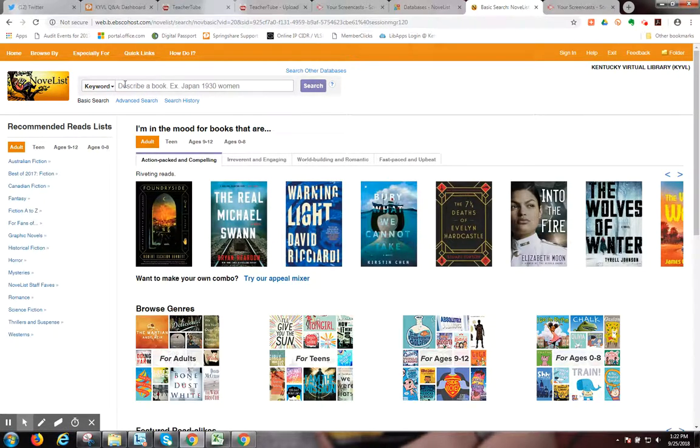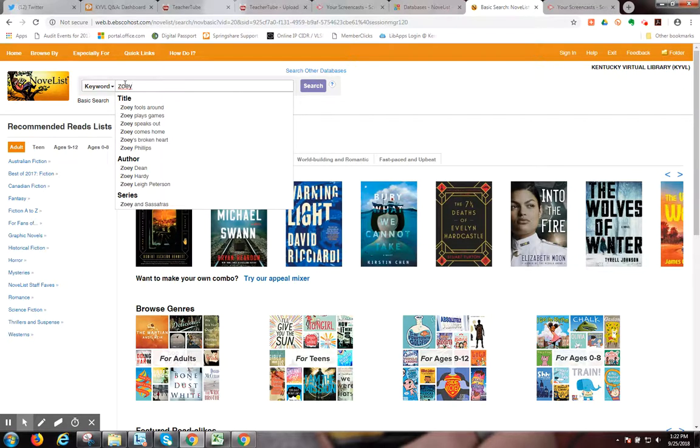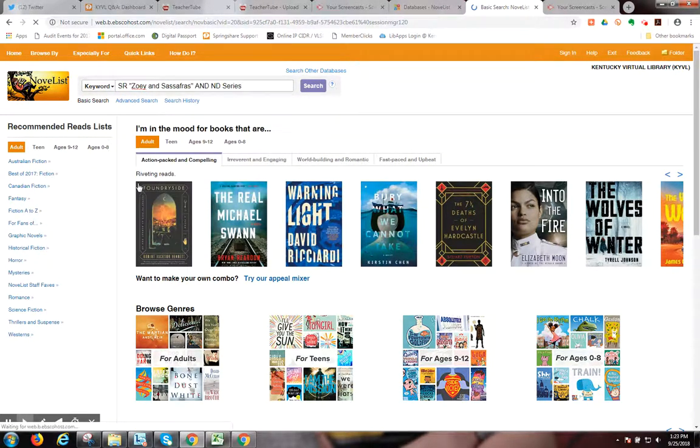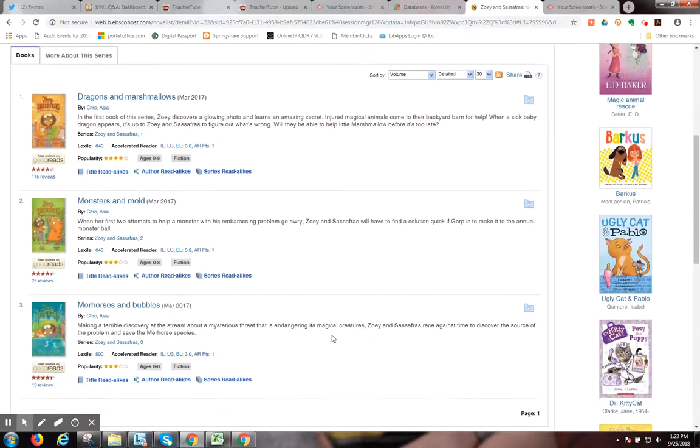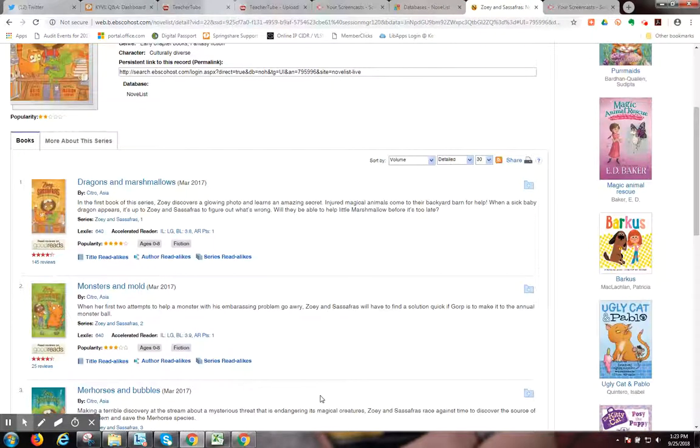and say a student came up and they had a Zoe and Sassafras book, but you didn't know that it was Zoe and Sassafras as a series. But we just want to look up Zoe. And look, here we have Zoe and Sassafras under series. And here at the bottom, it gives the series titles in order. So we've got Zoe and Sassafras, the first book, second book, and so on.